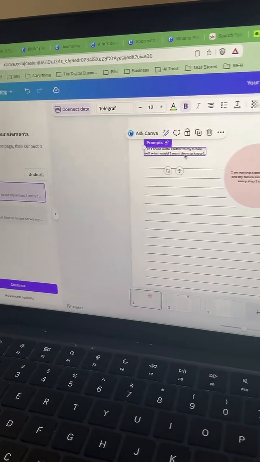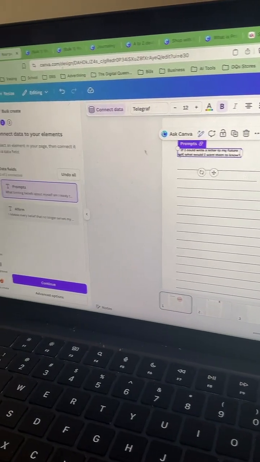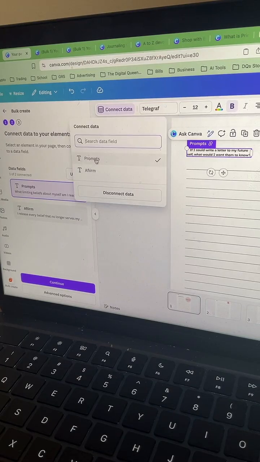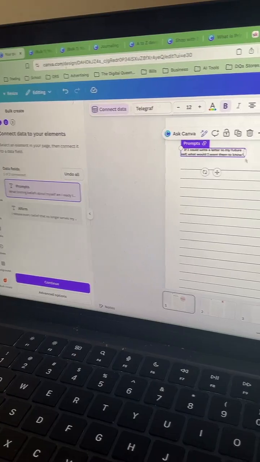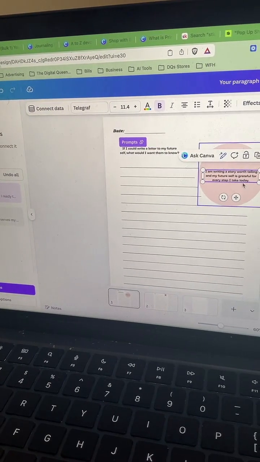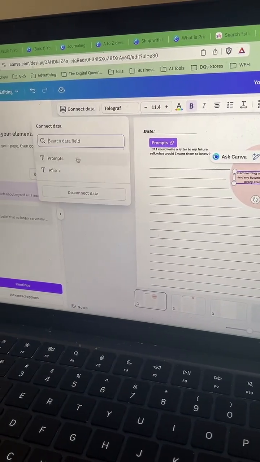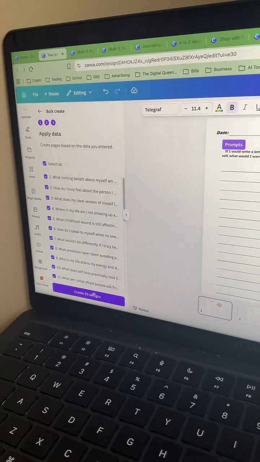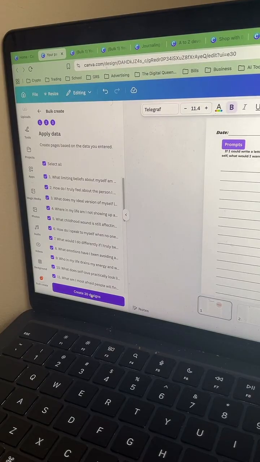Then once you, ooh, that was a little tough. Hit connect data. You're going to do prompts for this first box. Click this second box. Connect data. Affirm. Continue. And then generate 30 designs. And the box will pop up at the top for you.